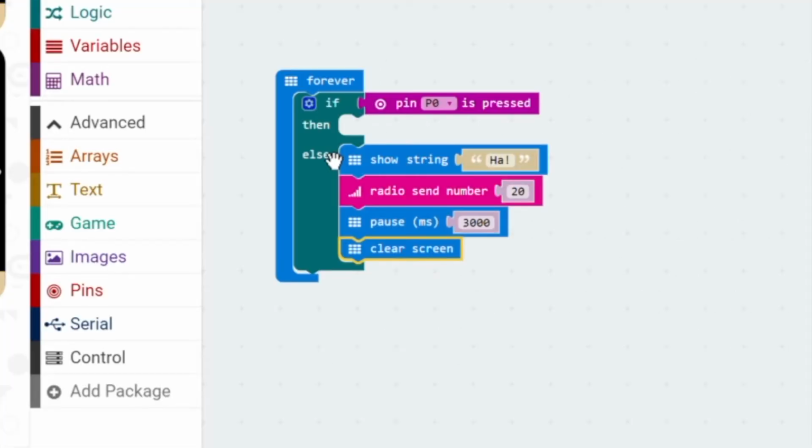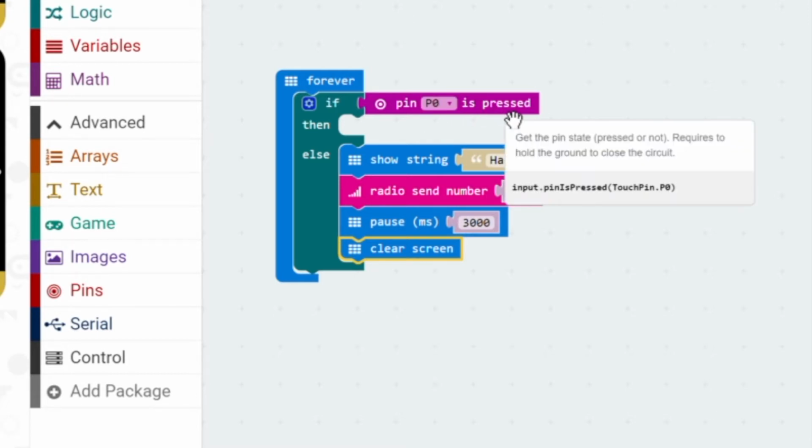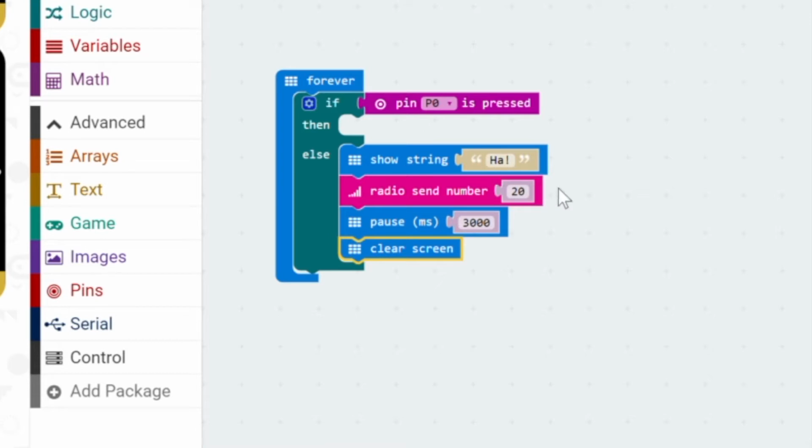So what's happening here is that if pin 0 is not pressed, meaning that it's released, we want it to show this string and say "ha." We want it to send this radio message, number 20, out to another microbit. And we want it to pause for 3 seconds just to wait before it asks that question again. We also want it to clear its screen, because if, for example, the next time it asks this question pin 0 is pressed, then we want it to actually do nothing and not still show this message, right?